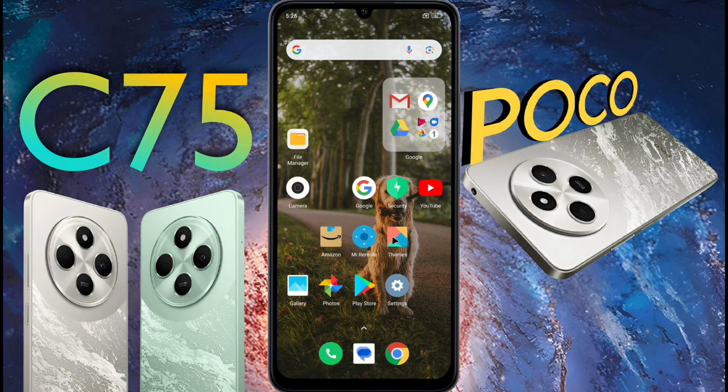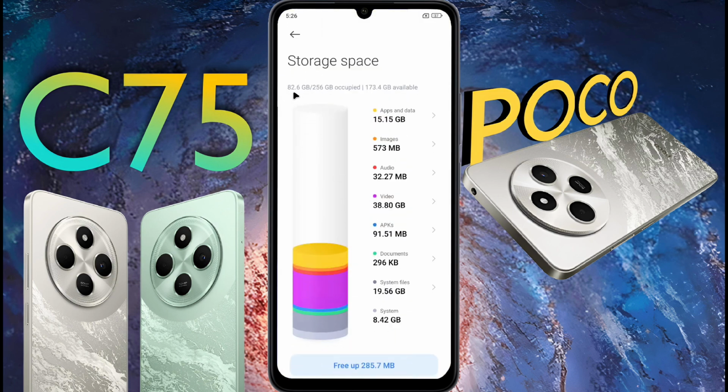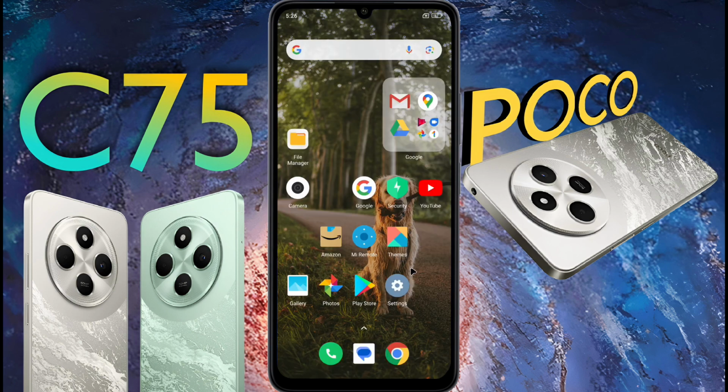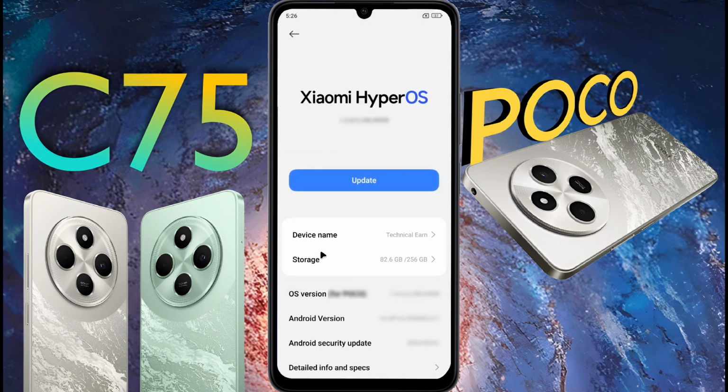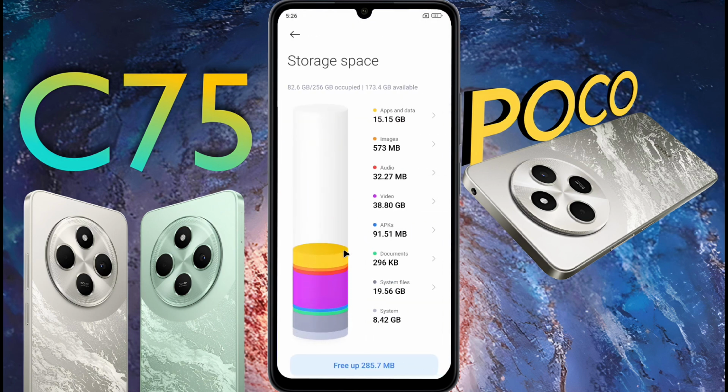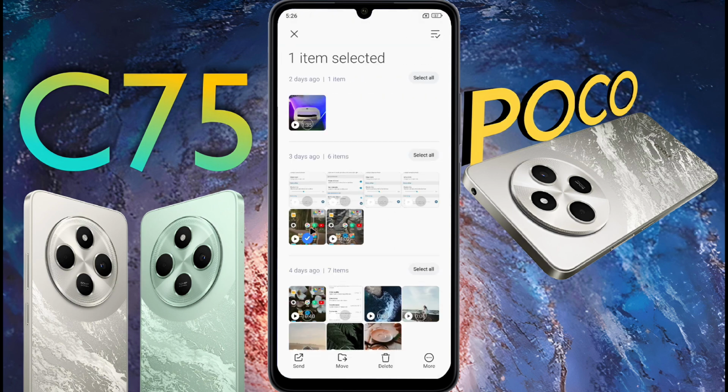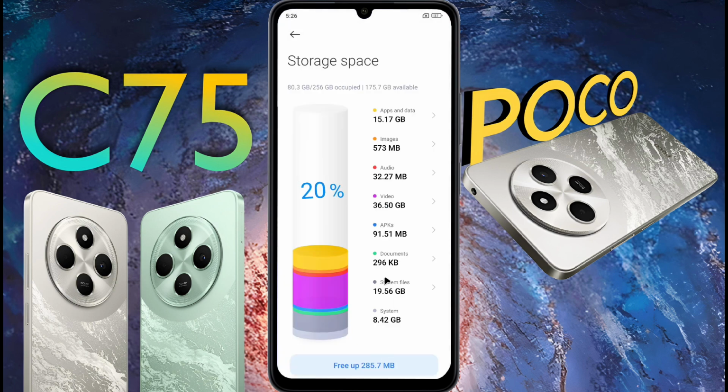If your phone is turned on, then check your internal storage. Sometimes this problem occurs when the phone memory is full. To check the storage, go to phone settings, then click on about phone, then click on storage, and you will see the storage on your phone. If the phone memory is full, then you can free up storage by deleting photos, videos and APK files. Keep the internal storage at least 20% free.